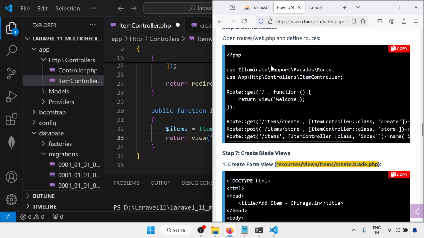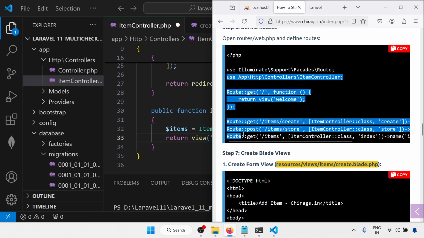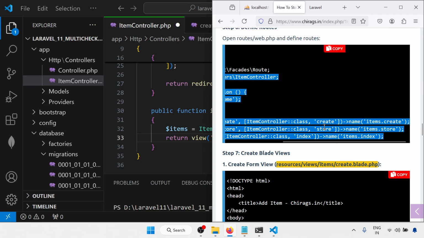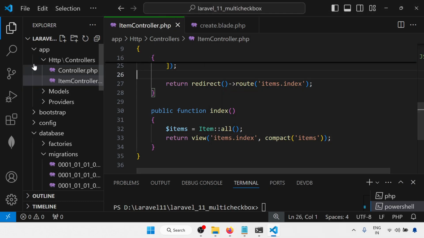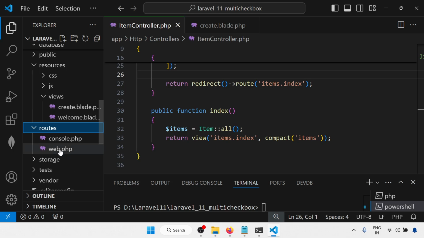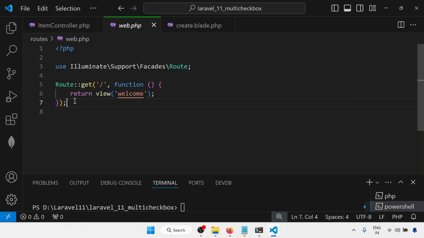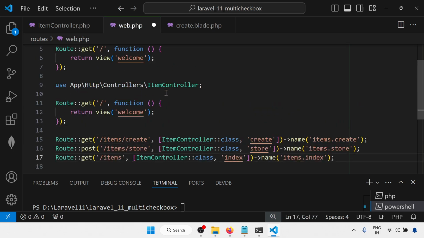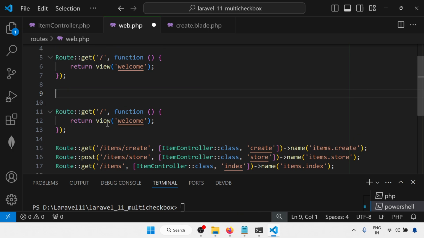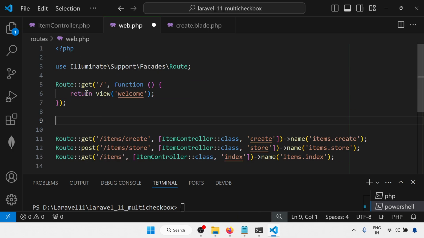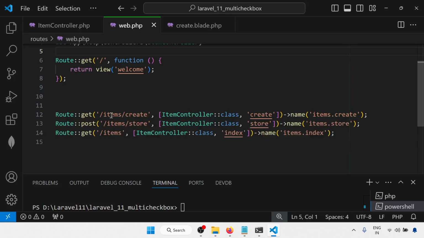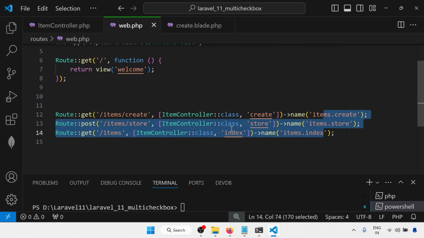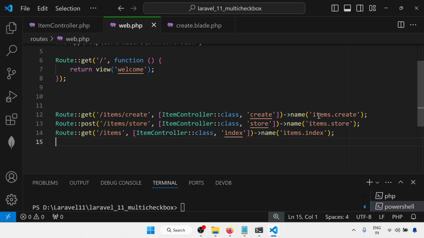So this is the path. This is the route configuration. So open web.php, that will be inside the routes folder, web.php, and here I'm going to add those. So my ItemController, here I'm adding using the controller, calling the controller, and here I'm creating the items create, item store, and items list of the items. So these are the methods, and these are the route names.